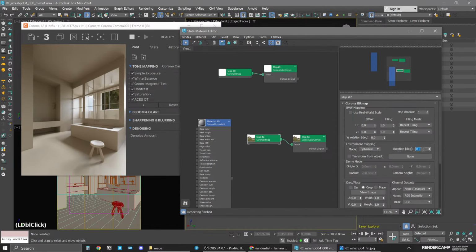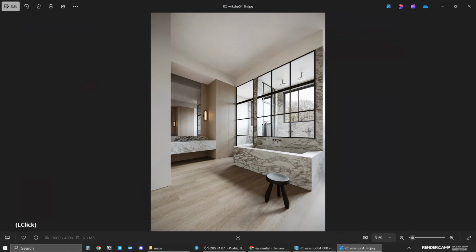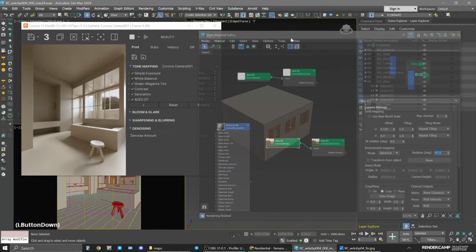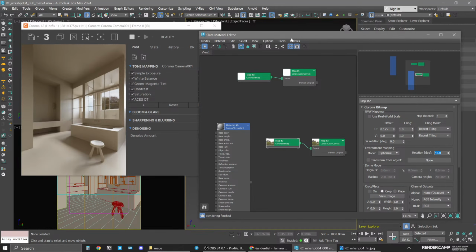So now we have the same scheme actually. We can rotate it 45. Pretty close, I would say. What if we try minus? Nope. That's it. That's the quickest. Okay, 45 degrees. Great.